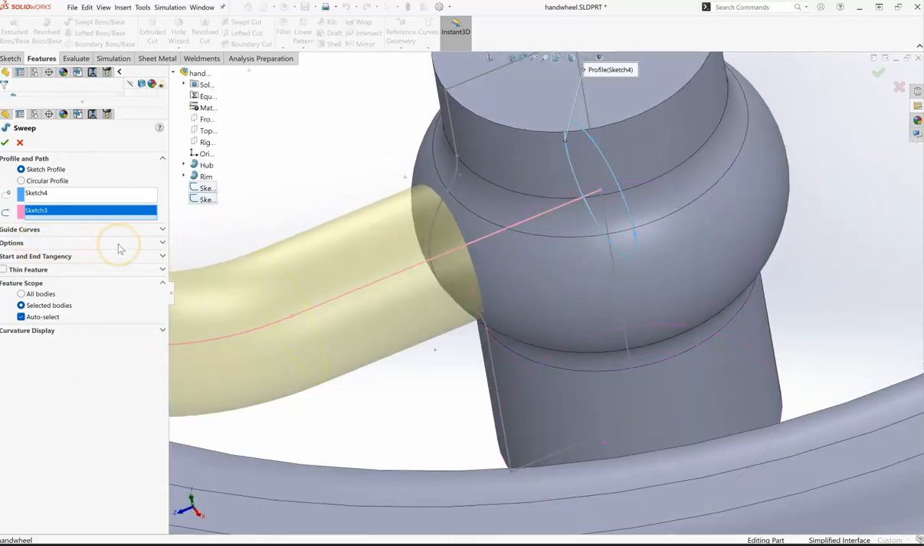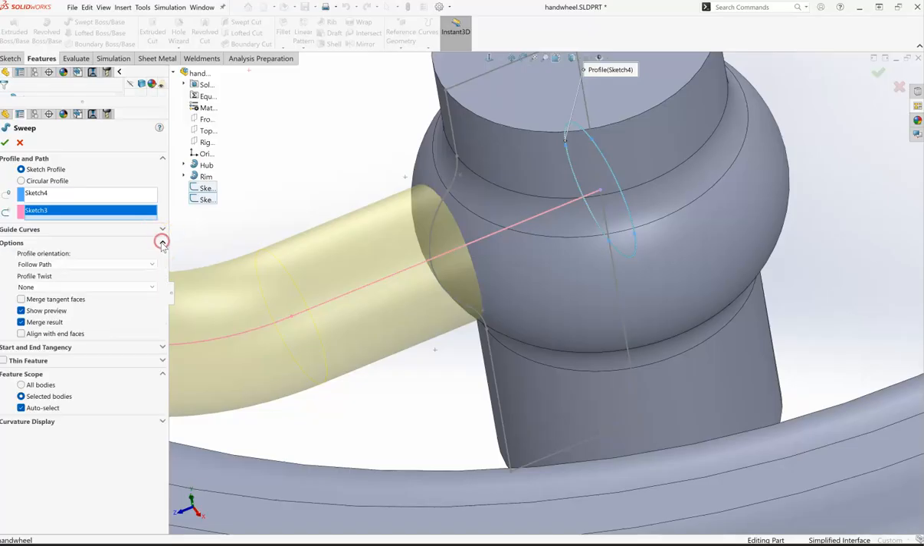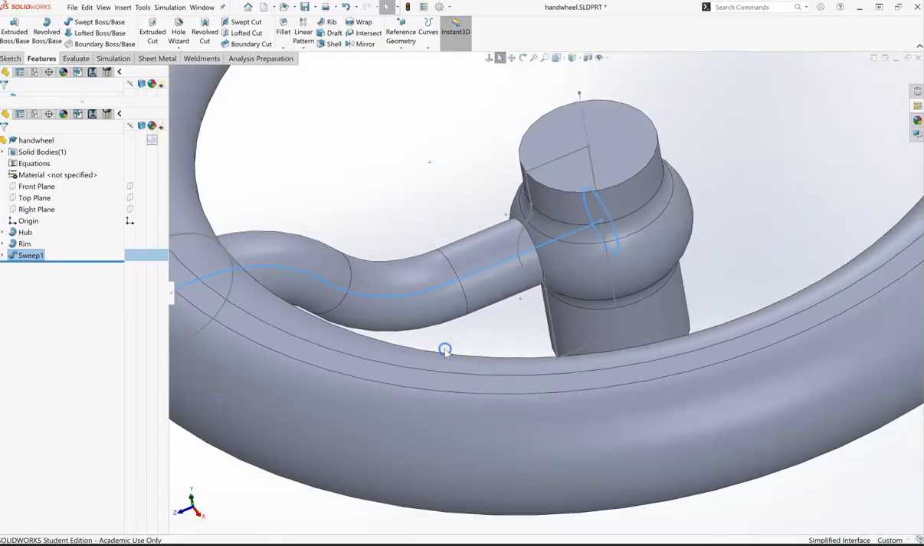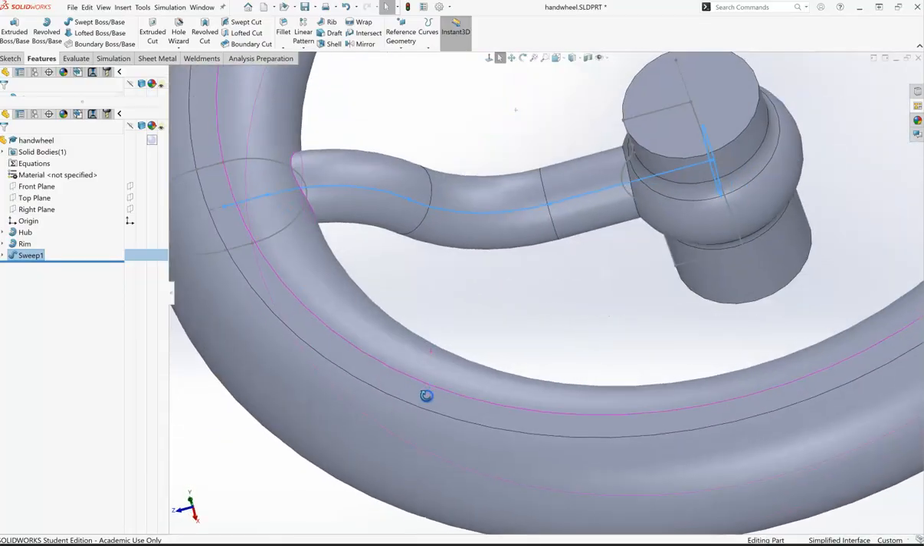We want to look down at options. We want to make sure that we're merged. So we're showing a preview and we want to merge result, which is correct. And now we'll just hit the green check mark, okay. And now there's our first spoke.